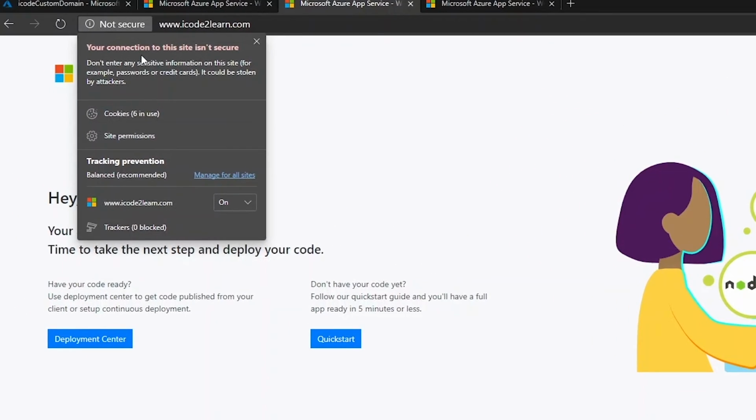But as of now, these custom domains are not secure. We'll see in our next session how to make them secure using TLS, formerly known as SSL certificate.